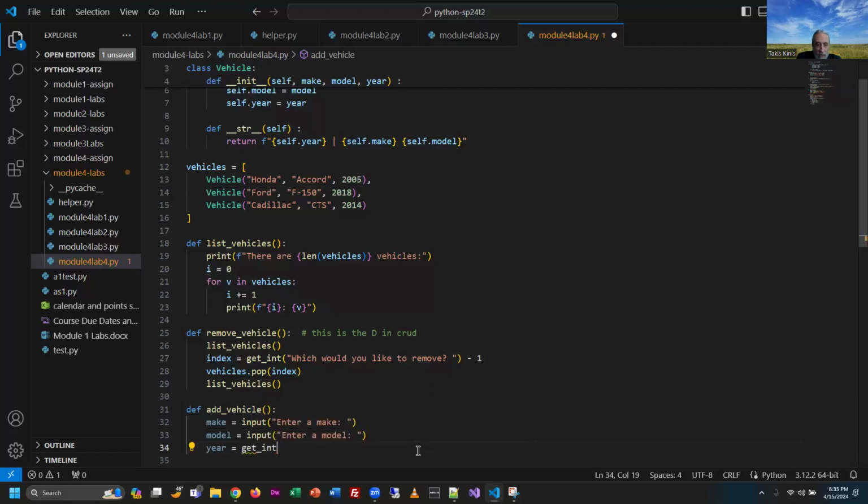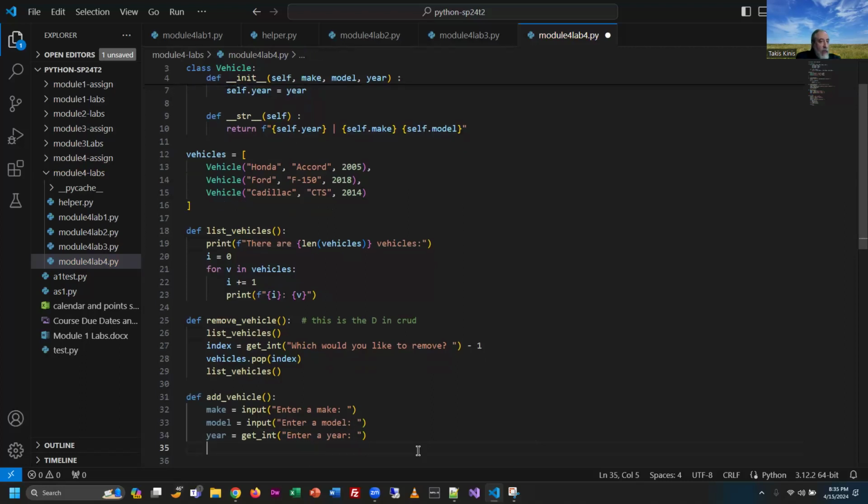So we can use the get int to do that. And then all I have to send to get int is the prompt itself, which is enter a year. And then that will handle the numeric conversion for us and capture and return the number to store. All right. Now that we have those three pieces of information, we can call upon the vehicles list, and then we can append.